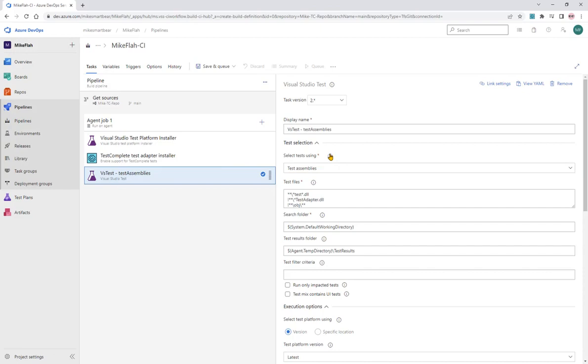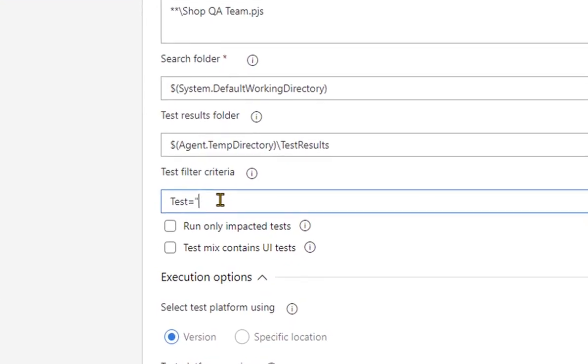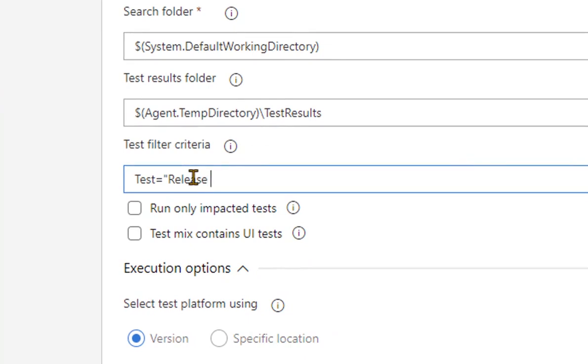Finally, in the test assemblies task, we can specify our project, which is a .pjs file, and perhaps what tests we want to run from that project. We can run an entire project, individual tests, or in this case, a test item, in this case, release 1.0, which contains a group of tests as defined in our project execution plan.